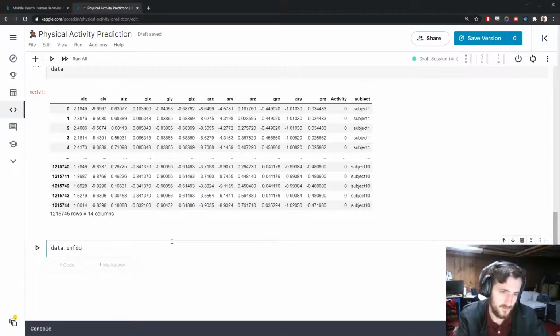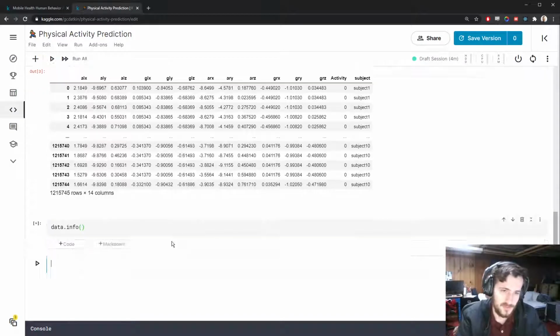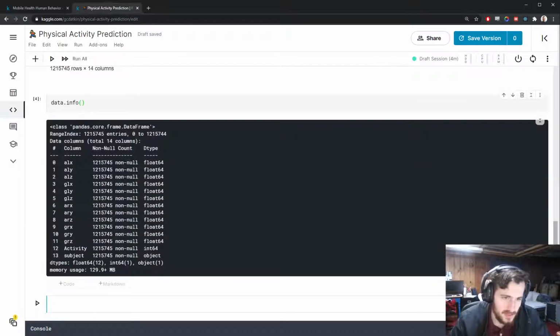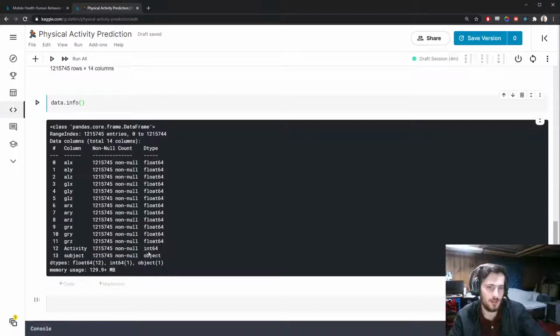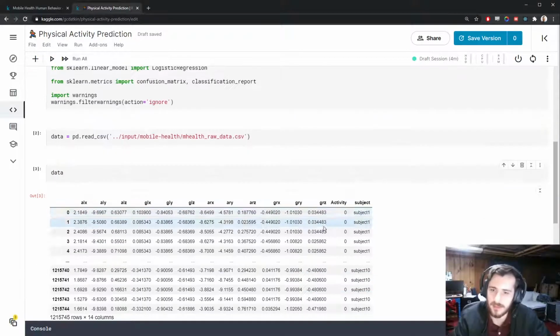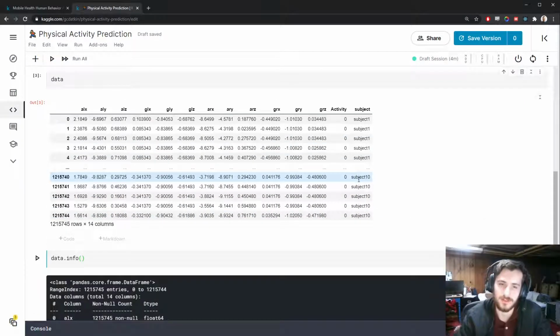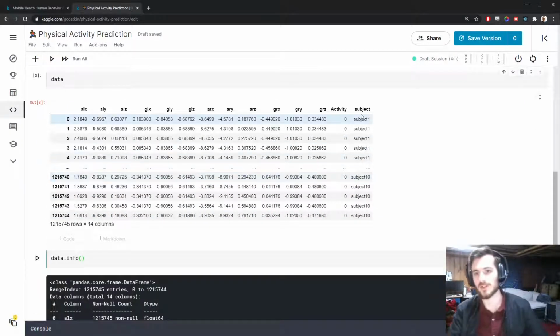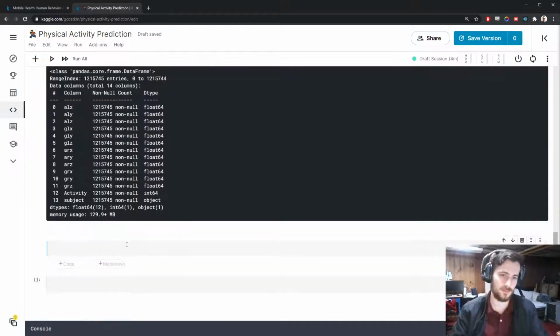So data.info will give us a little more information, see if we have any missing values, and no missing values by the looks of it. And we only have one object column, which is the subject. And the subject we're not going to use. We want to build a model that's invariant to changes in who is doing it. So we're going to drop the subject column when we're doing the pre-processing.